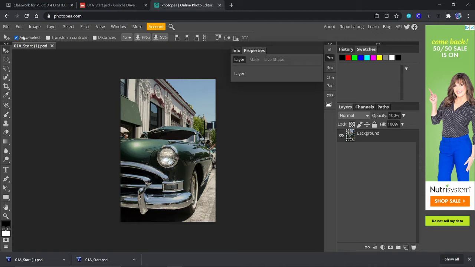Notice then when you click on the move tool, you've got these options up at the top, different things you can do with the move tool. You can add the transform controls, which add the little boxes around so that you can change the size of it or whatever. We're going to turn that off for now because we don't want to accidentally change the size. But you'll notice as you click through these tools, the options at the top will change to be specific to that tool.